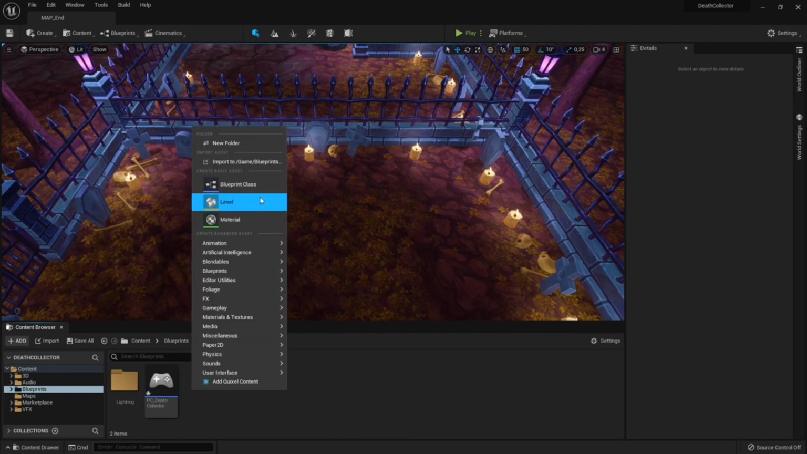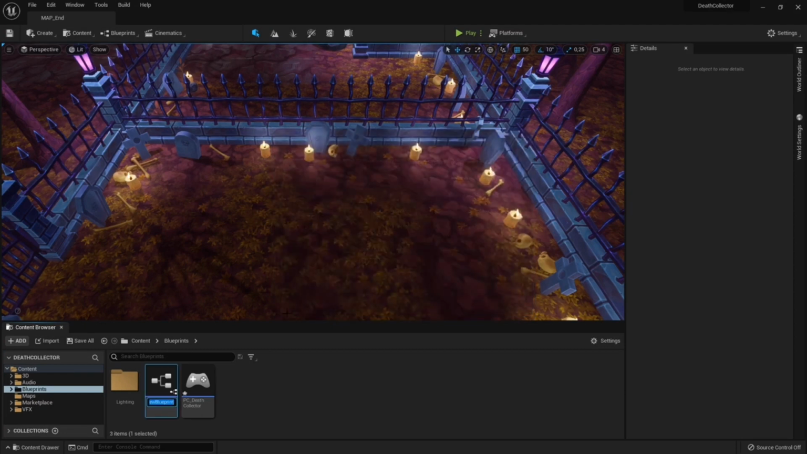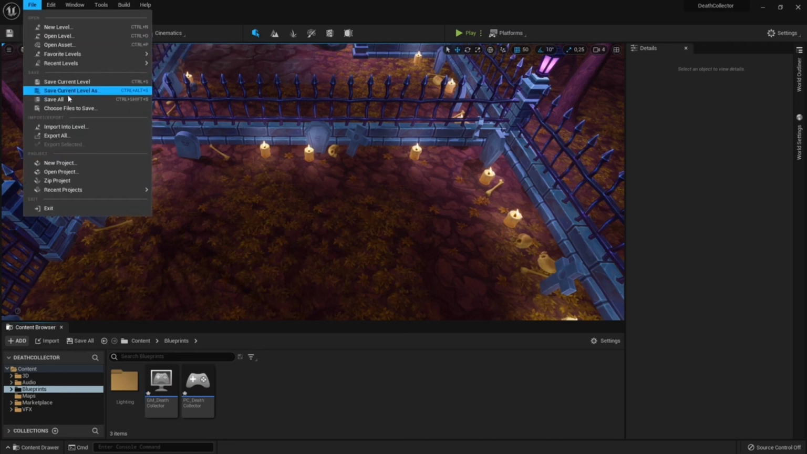And right click, create a blueprint class, and let's create the game mode. And remember, the player controller is an actor responsible for controlling a pawn used by the player. So we will use it to control the character we are creating in a bit. And the game mode is defining the rules of the game, the scoring, and so on. So create a game mode, call it GM Death Collector. So now we have a game mode and a player controller.